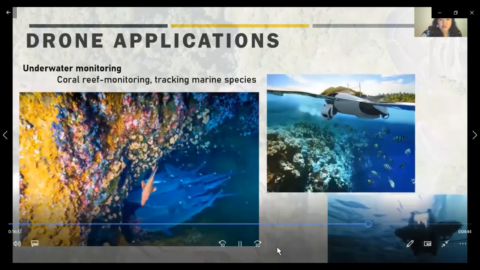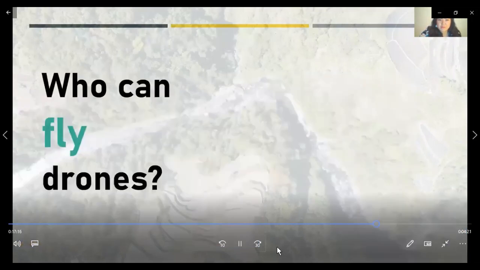Same as for underwater monitoring. There's an aerial drone and there's also a marine drone. It's this one. You can do some coral reef monitoring or track marine species. I don't know if you watch documentaries on National Geographic, but now they have a special kind of drone for this. They use it for documentation as well.